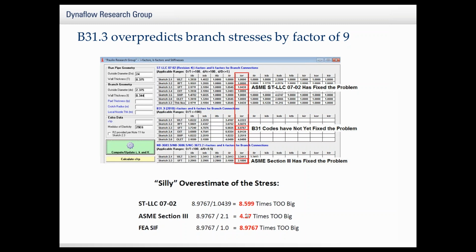Down here you can see that B31.3 overestimates the stress 8.6 times relative to SMESD LLC 0702. As you can see, the SIF from SMESD LLC 0702 is really close to the finite element SIF, since these equations are based on finite element analysis. So by using the SIFs and also flexibilities from SMESD LLC 0702, you may be avoiding errors that can cause significant problems in your stress analysis.